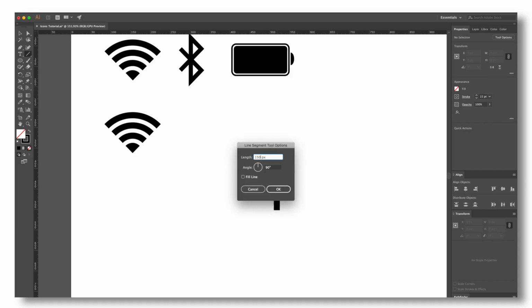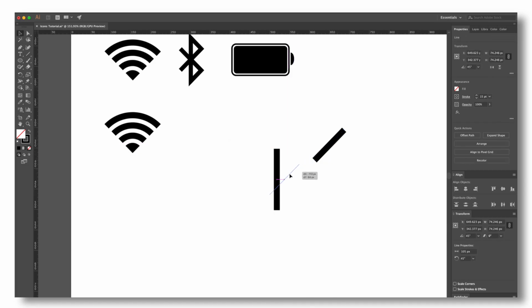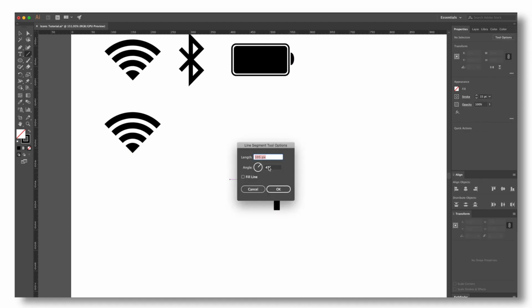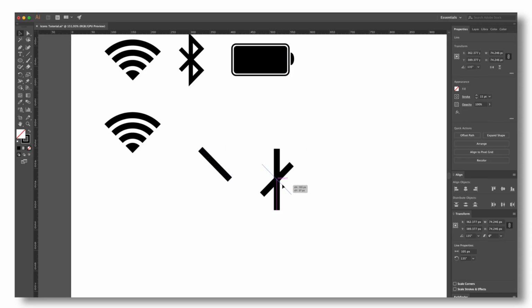So click OK, and then click on the artboard again and set the size to 105 with angle at 45 degrees. Click OK and drag the line to the center of the first vertical line that we created. So click again on the artboard and keep the size as 105, but change the angle to 135 degrees. Now click OK and drag the line to the center of the vertical line.